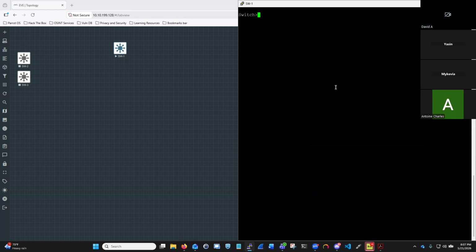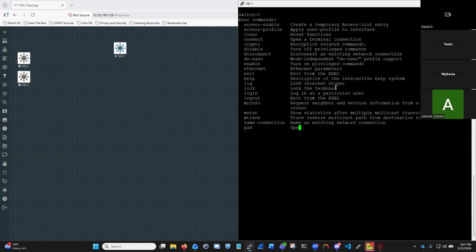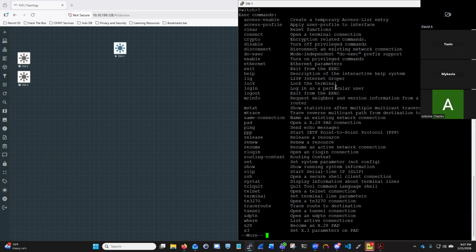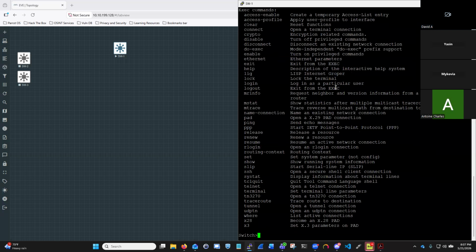There's no authentication protocol set, there's no AAA set, so we can just get in via console. We are now in user exec mode. We have access to a limited amount of commands, but we need to be able to configure the device globally. So we need to head to privilege mode.